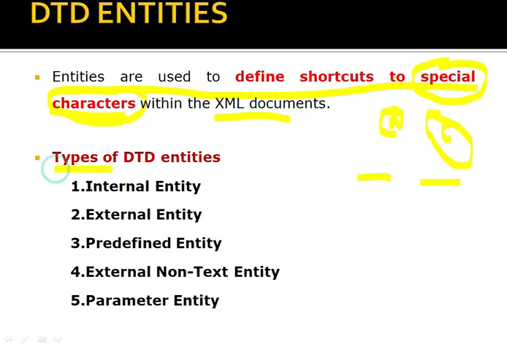There are 5 types of entities: internal entity, external entity, predefined entity, external non-text entity, and parameter entity. We will take them one by one and discuss. So we know what DTD entities are: shortcuts to special characters within the XML document. Let us take the internal entity first.